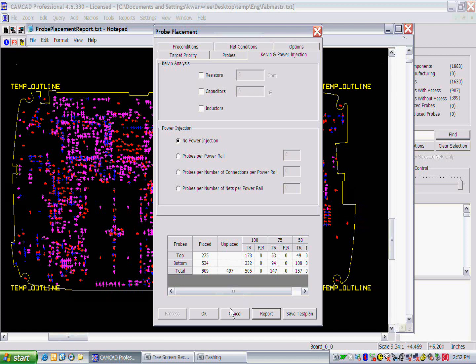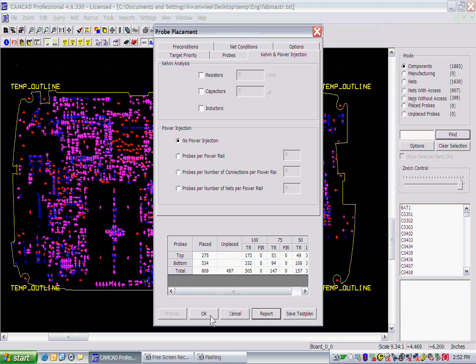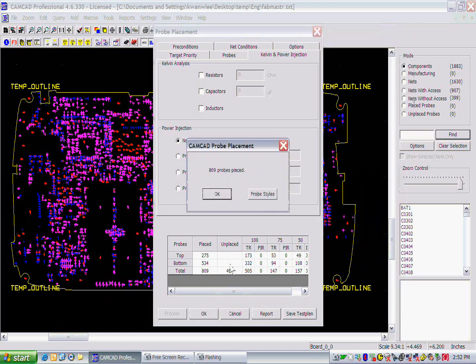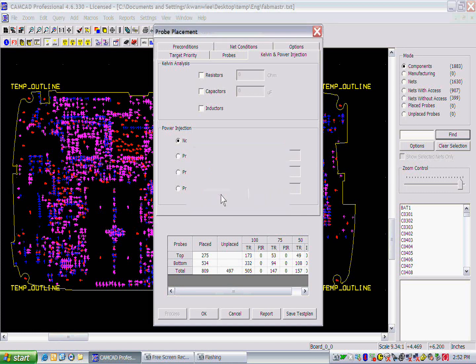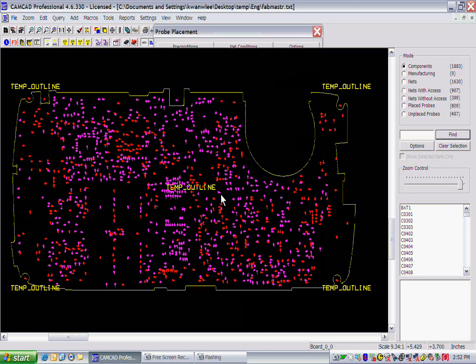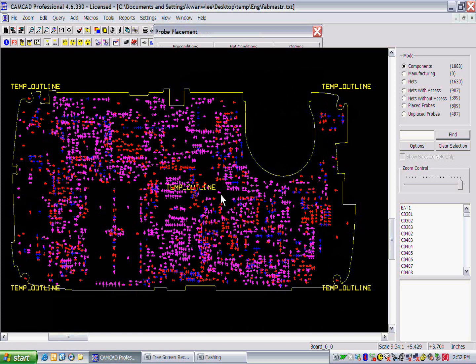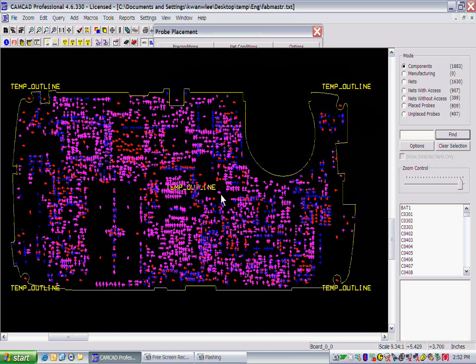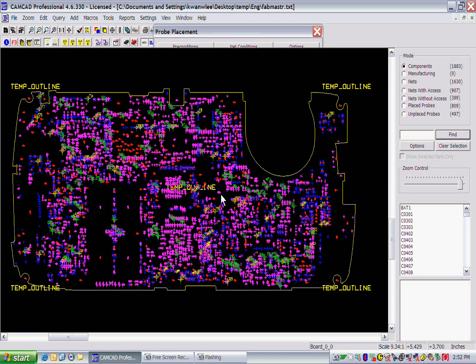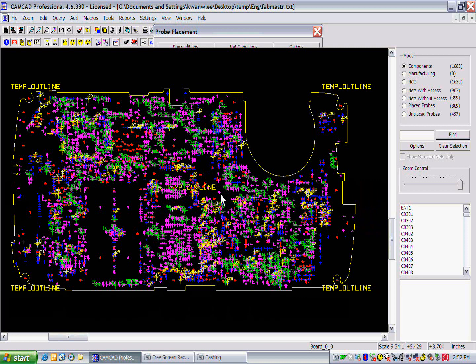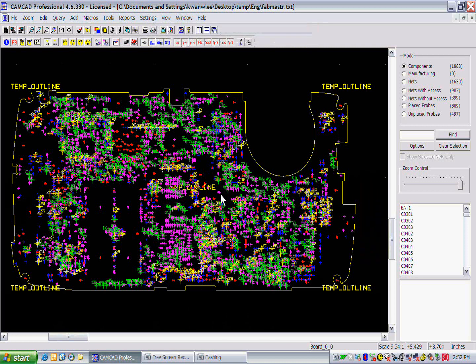Once that is done, click OK, and the probe placement results will be updated to the column again on the right side of the GUI itself. Now you see that the graphics has got some new information being added, and those are basically the newly added probe locations.